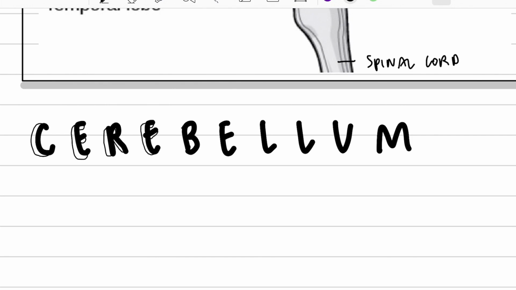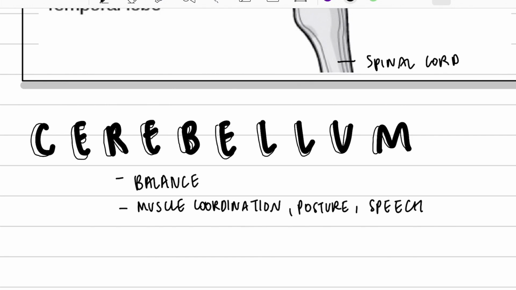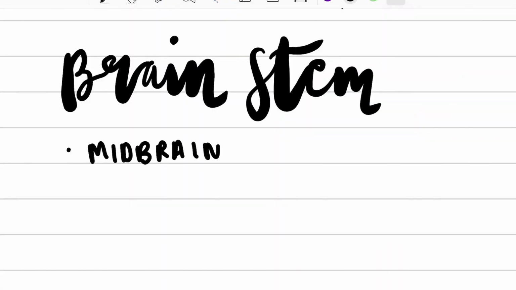I always like to write in different styles. This just makes it more fun for me and also interesting to look at when I come back to it.